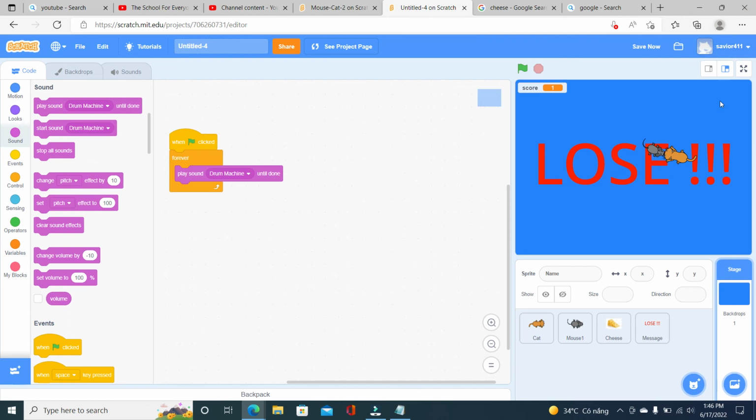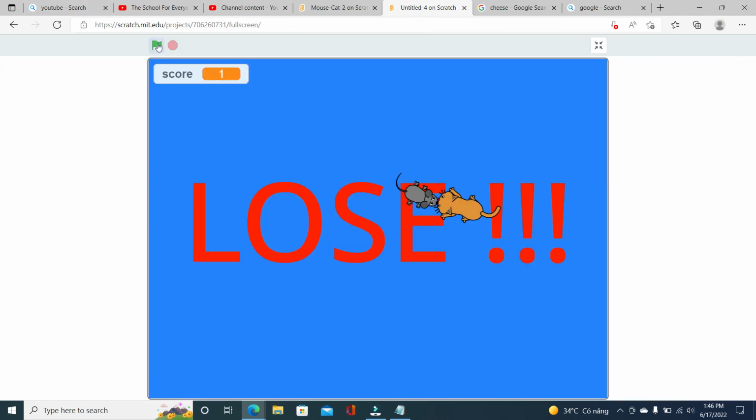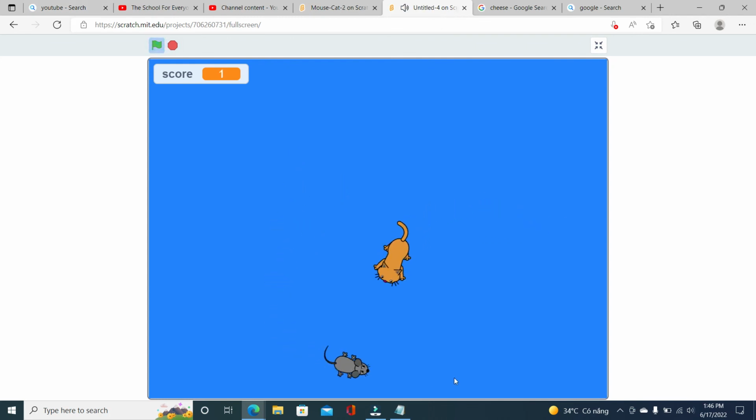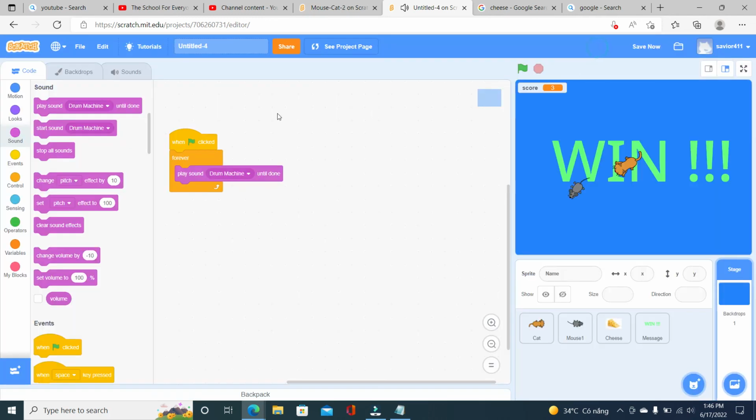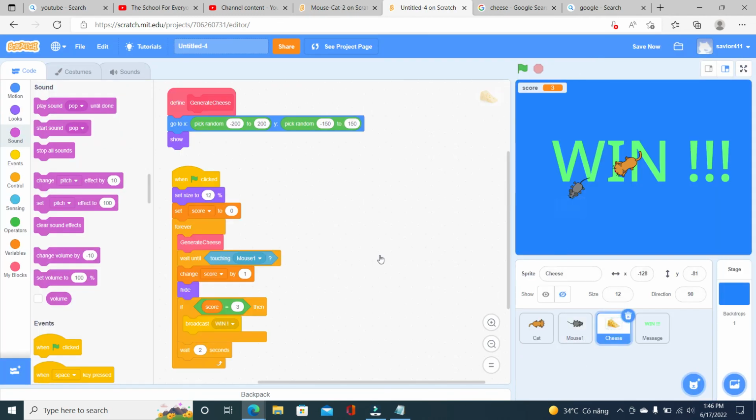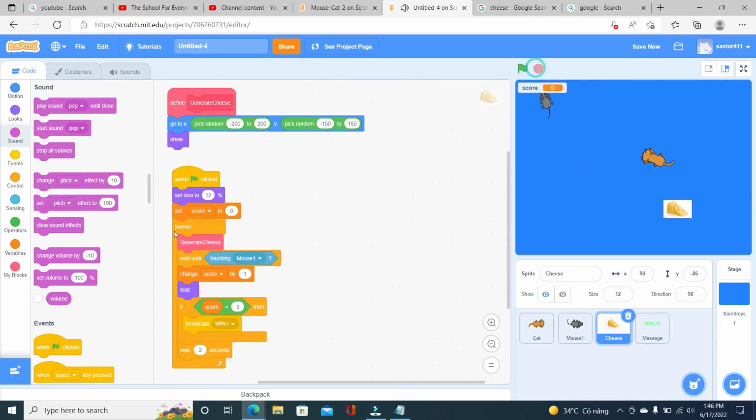Okay, I think we are done with the game. Let's test it out. I want to change the size of the cheese. It's too weak. How about I just start with the quick time? It is more reasonable. There you go. It's more reasonable, right?